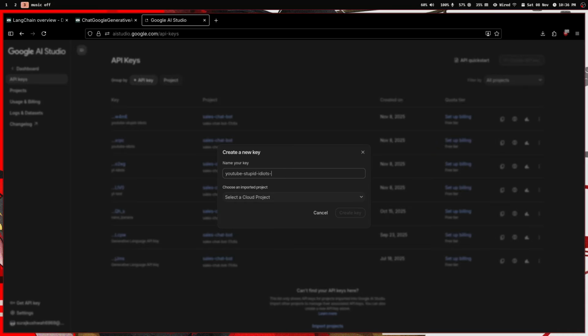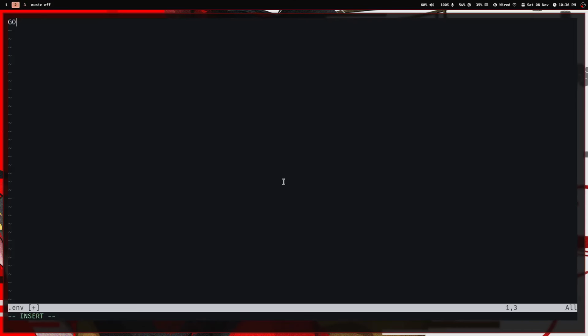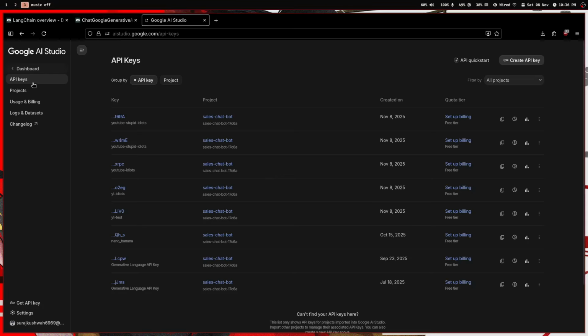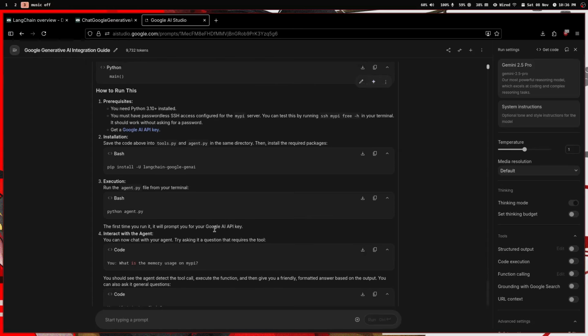All right. So we have our API key now. Let's create a Google API key in .env and hope we have python-dotenv installed. After this, we can actually UV run agent.py.